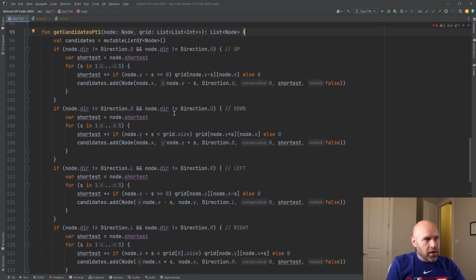So what I did instead is first I pulled out the get candidates into a separate function, and then the way I'm going to do this is every time we land somewhere, we assume we have to turn. So if you're going forward, then you can't go backwards because you can't reverse, and you can't go forwards because I'm assuming you have to turn. So you either have to go left or you have to go right.